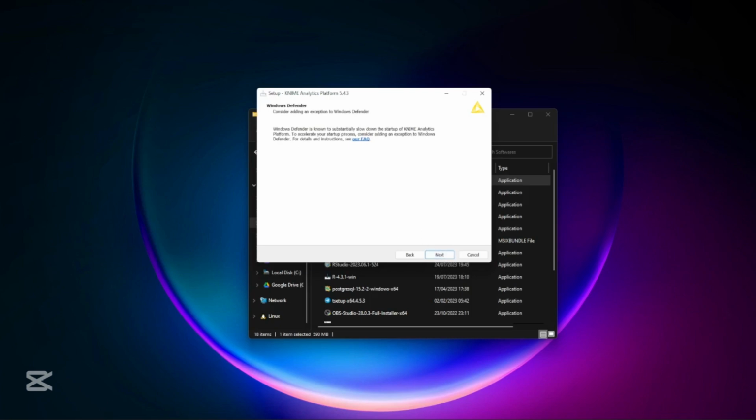So you might have a problem with Windows Defender. It says it could substantially slow down startup of KNIME Analytics Platform. So you might need to consider adding KNIME as an exception to Windows Defender. I could show you another video to do that.